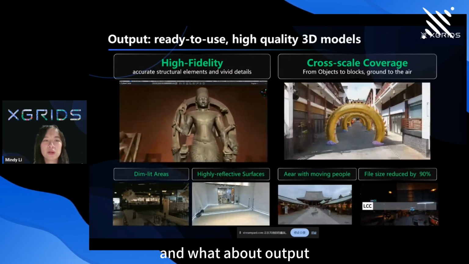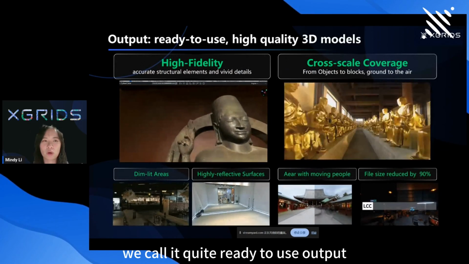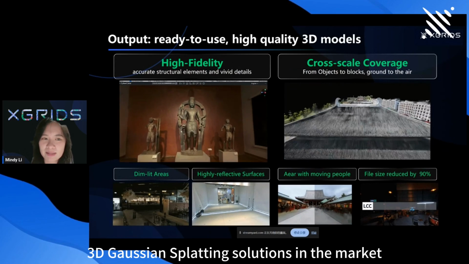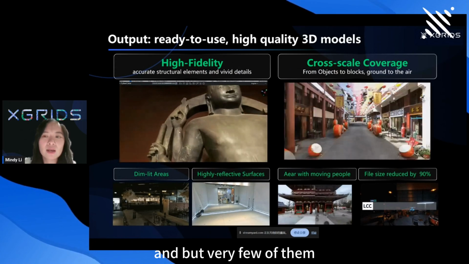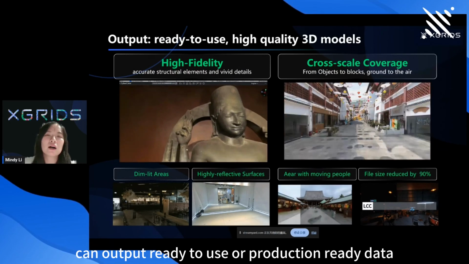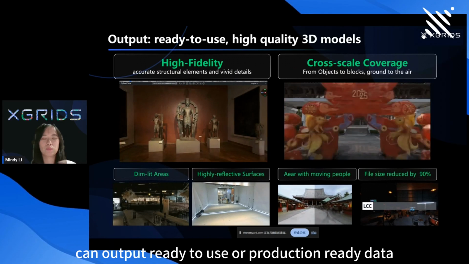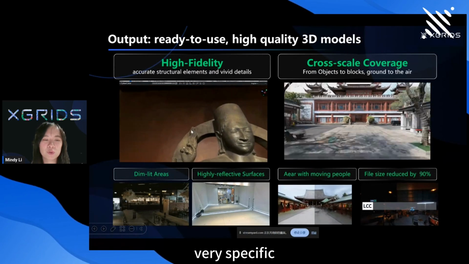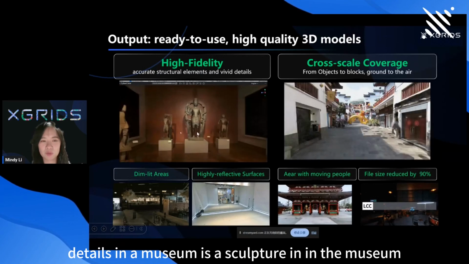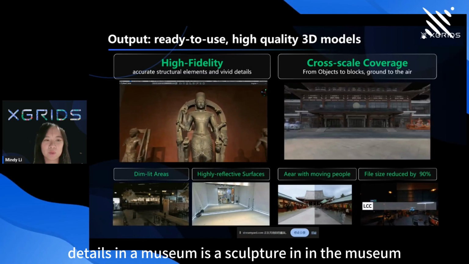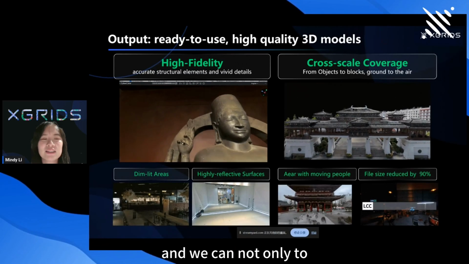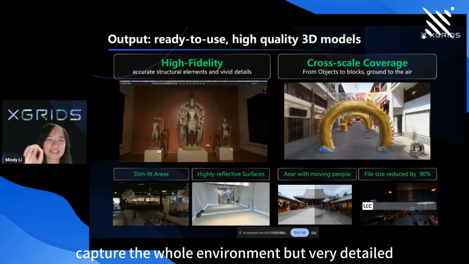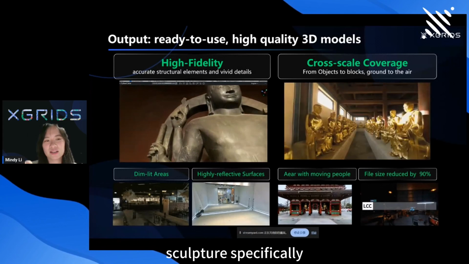And what about the output? We call it quite ready-to-use output. Even though these days there are more and more 3D Gaussian splatting solutions in the market, very few of them can output ready-to-use or production-ready data. For example, these very specific details of a sculpture in a Cambodian museum. We can not only capture the whole environment, but also very detailed sculptures specifically.